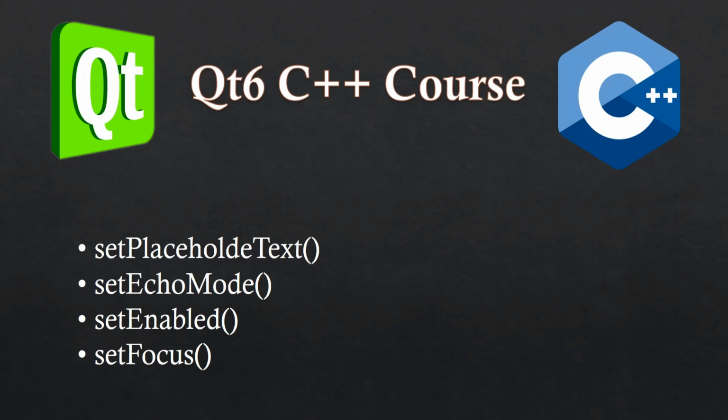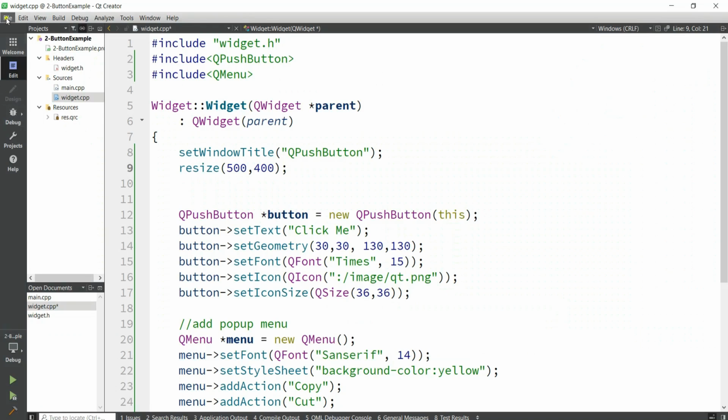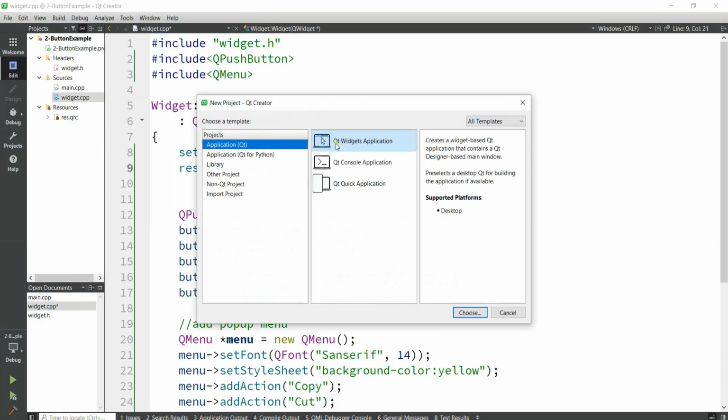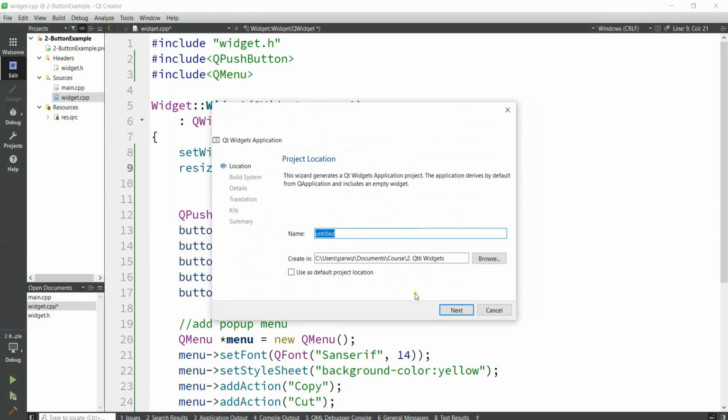So now let's open our Qt Creator and create our practical example. So now let's create our new project. In here I can use Qt widget application. Let's click on next. Let me just call it line edit example.